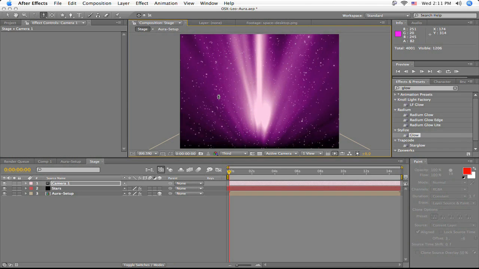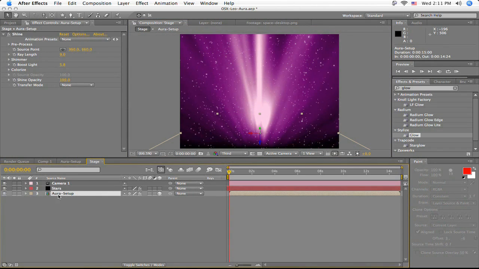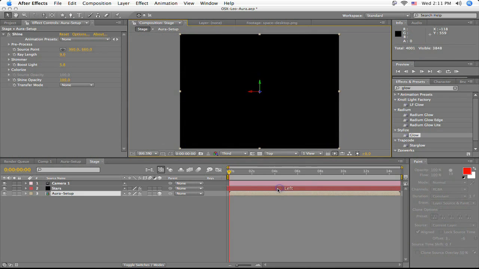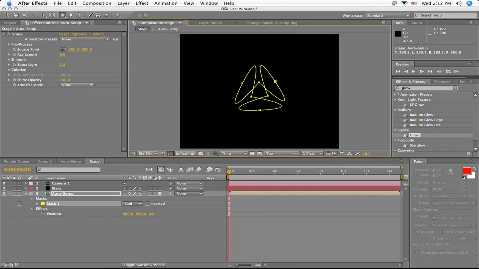So press V on your keyboard to come back to the selection tool and select aura setup. In fact, we are going to do something over this aura that will make it 3D and it will be interacting with this camera. So come into the view panel and change it from active camera to top. And then in the shape tool, select this star tool and come onto your composition center and click and drag, and you will get this shape.